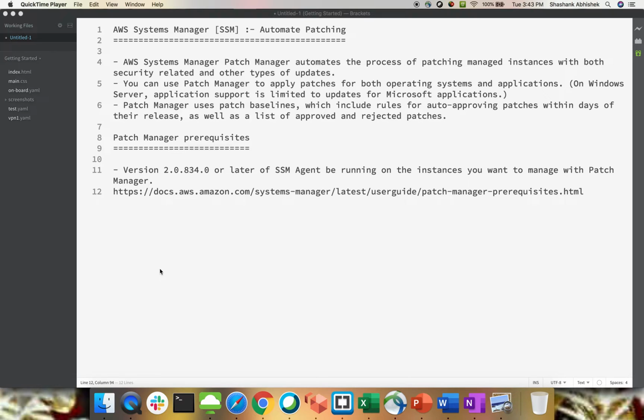you how this works. So AWS Systems Manager Patch Manager automates the process of patching managed instances with both security related and other types of updates. Again, AWS Systems Manager has different modules integrated with it. One of them is called Patch Manager. So Patch Manager helps us to automate our patching.